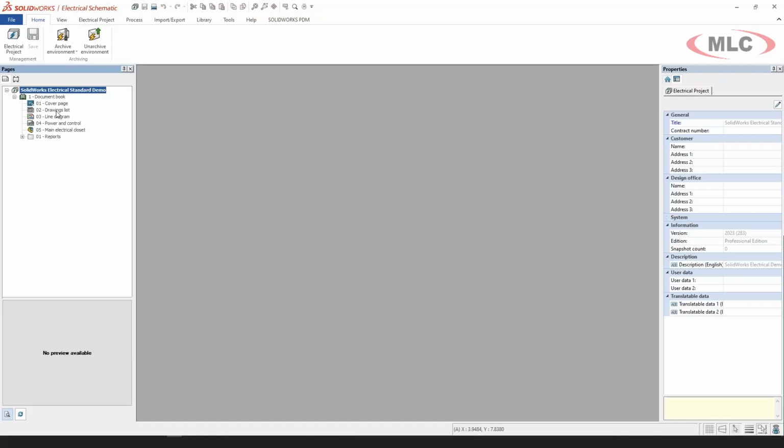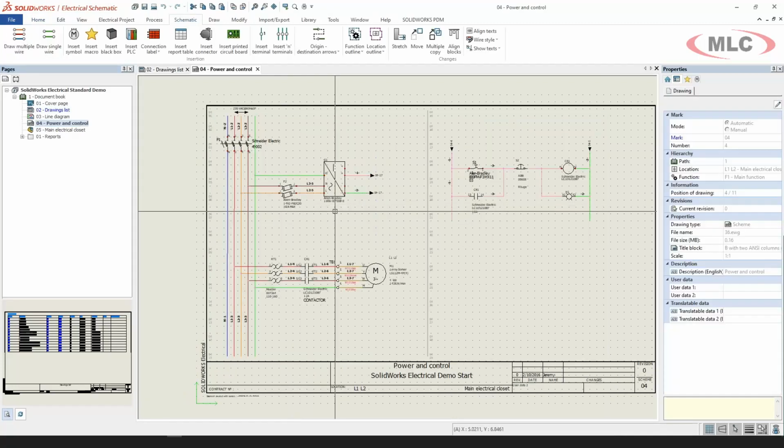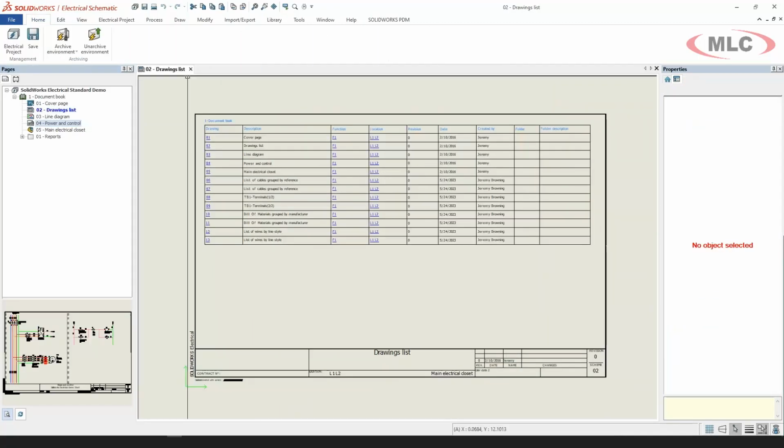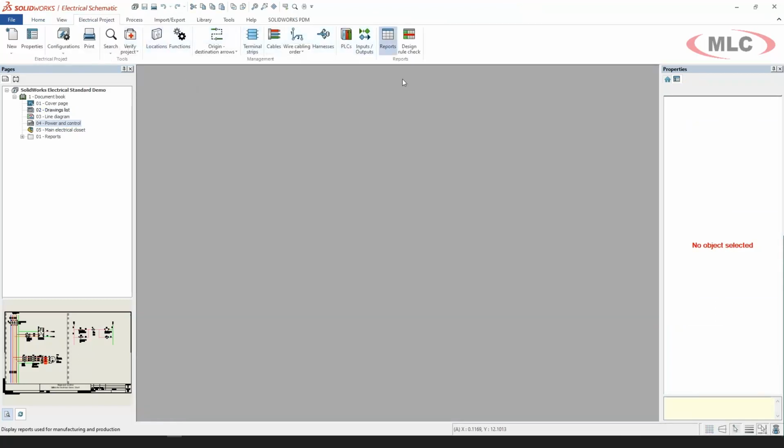So you're going to see that there's a drawing list. This is actually a report, believe it or not. This is just a list of all the pages, maybe a table of contents, if that's what you're going to call it. But you can see that there's a number of pages, there's stuff inside this project. Now, what we can do is go look at our project and reports.